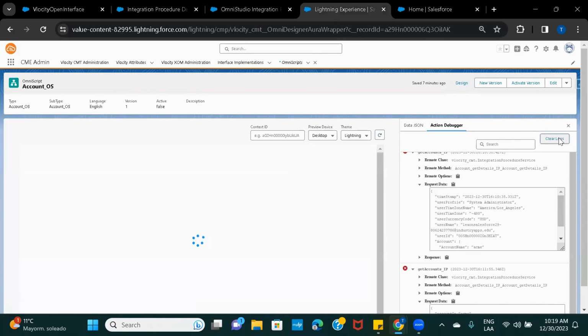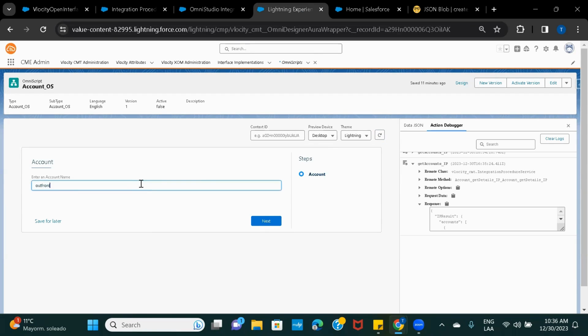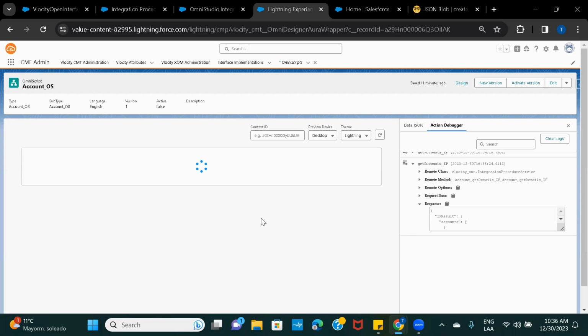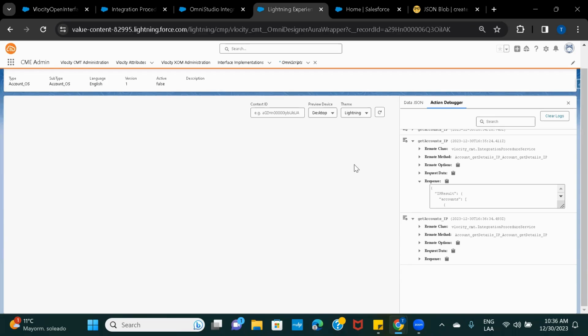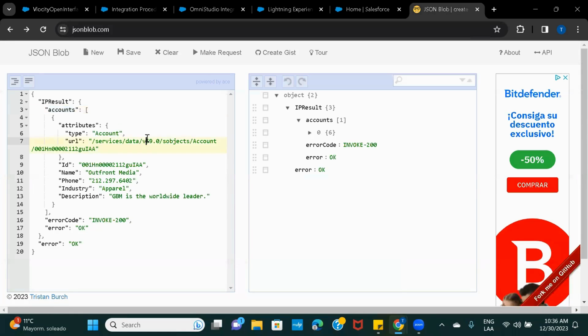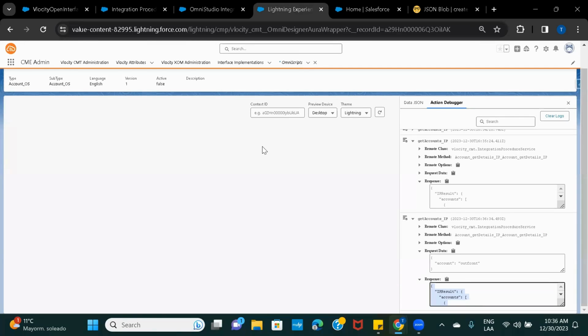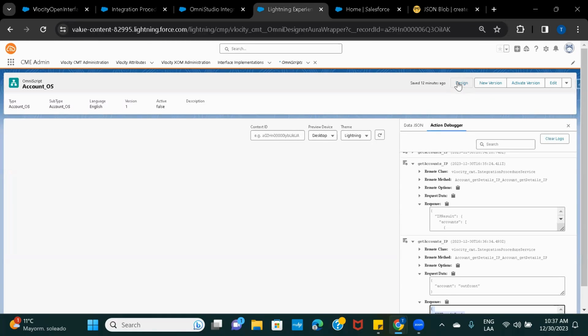Let me refresh and clear the log. I'll enter something here and let's check this out. So here, if I see my request data, this is what I had entered. And if I see the response, let me copy this and show you what it has. So we have to make sure that in our step 2, let me go back to the designer.